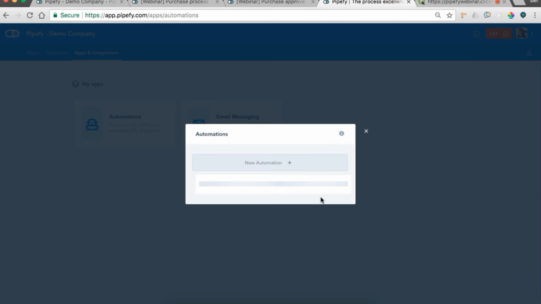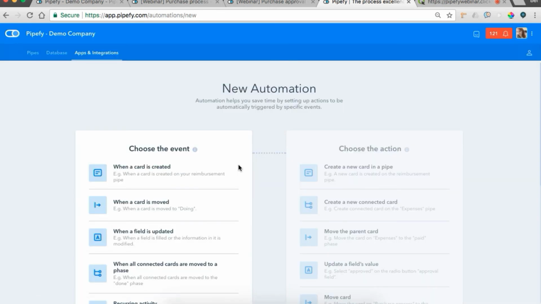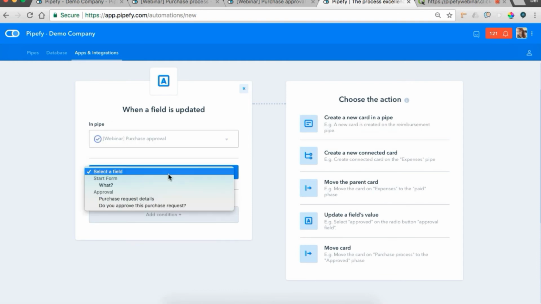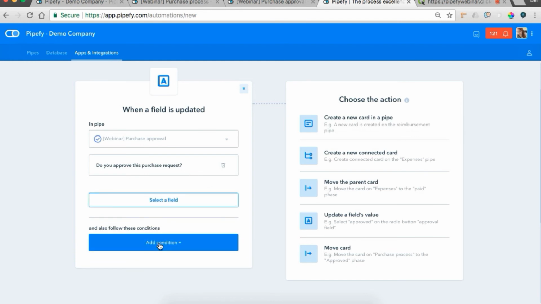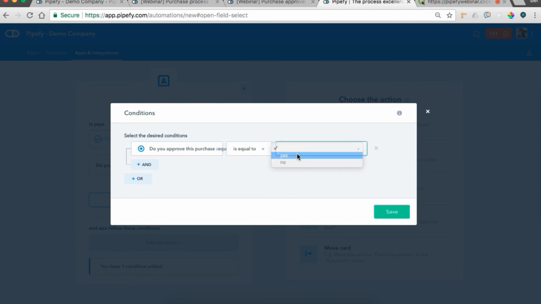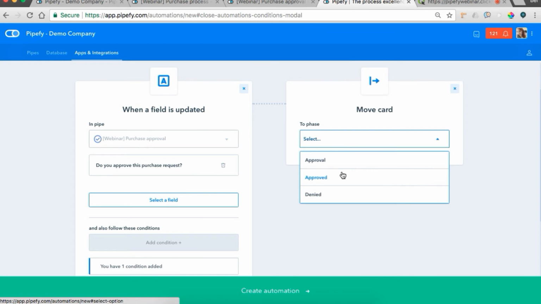We give names to our automations to make it easier to identify them in a list. Whenever you have a lot of automations, that makes it a lot easier to see what each one of them does. Now we're going to set up an automation that says when a field is updated in the purchase approval, the field is, do you approve this purchase request? And now we're going to add a condition here that says this field is equal to yes. We save, and then we specify that we want to move the card to the phase approved.